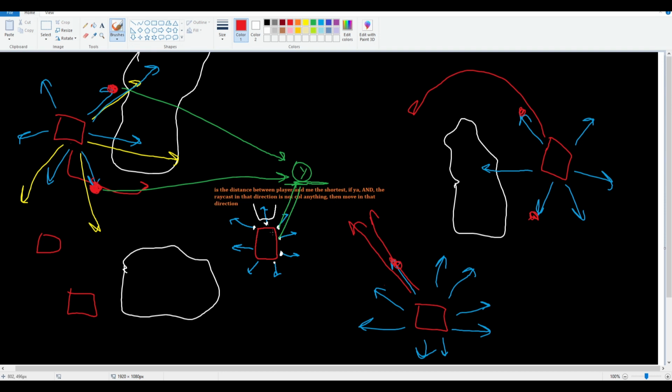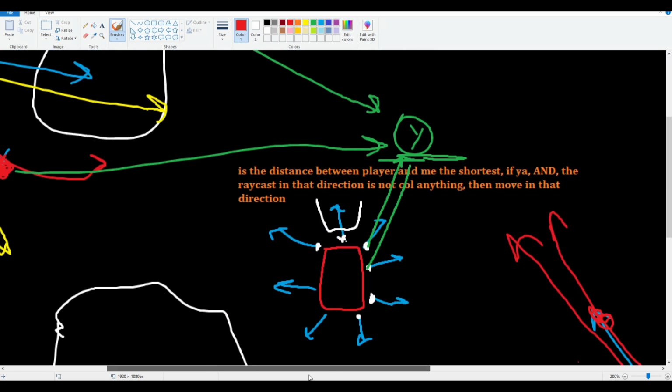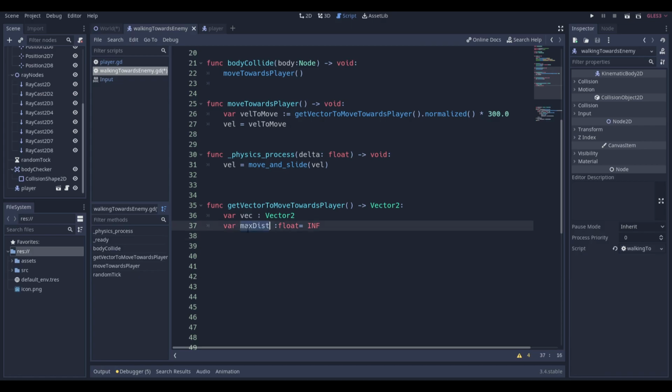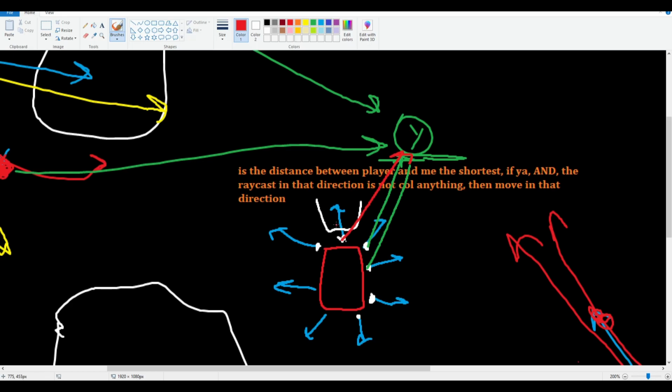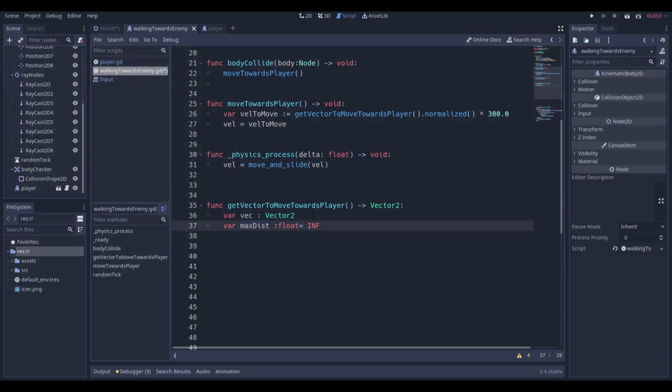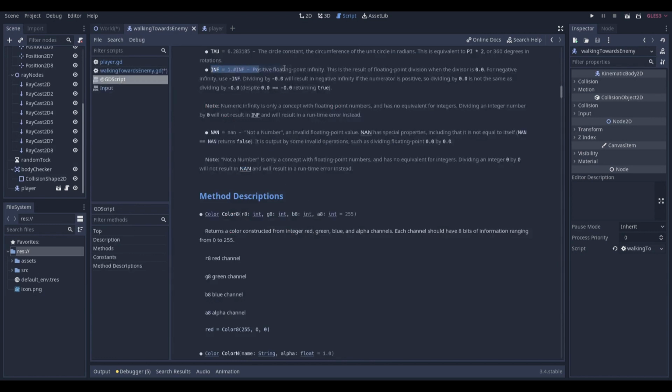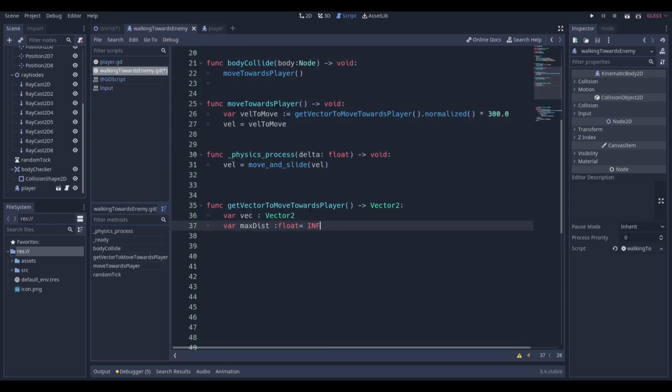Remember how we're comparing points around our enemy, and we're going to compare it to where the player is? Well, that's exactly what we're going to do. How could we compare? What are we comparing against? We're comparing against infinity. If I control click it, infinity is a positive floating point infinity that is just the largest number ever, and we're going to be comparing it to these various points.